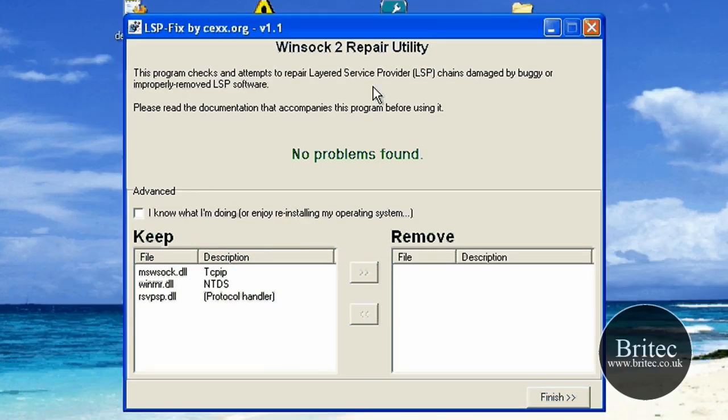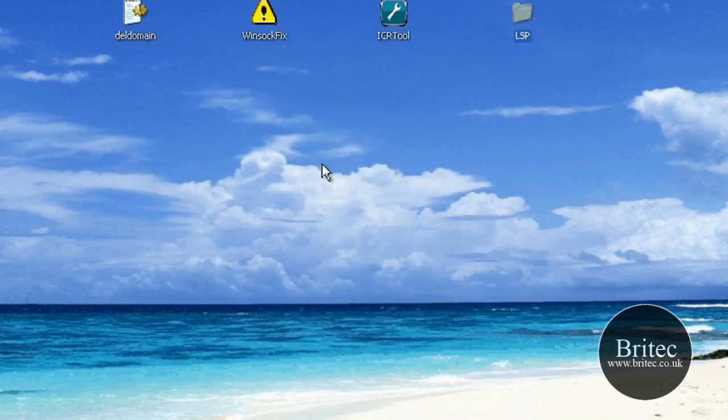If you do not have any joy from that, you can use a program called LSP Fix. Now, LSP Fix is layered service provider, and sometimes you can see a DLL file here that's been created by some sort of malware. If it is, you can click on it, put in here I know what I'm doing, click on the rogue file that shouldn't be in there and move it across to remove, and then click finish and it will remove that file. If there's nothing there that's dodgy, then just click on finish and it will try to repair what's going on. And as you can see, there are no problems found.